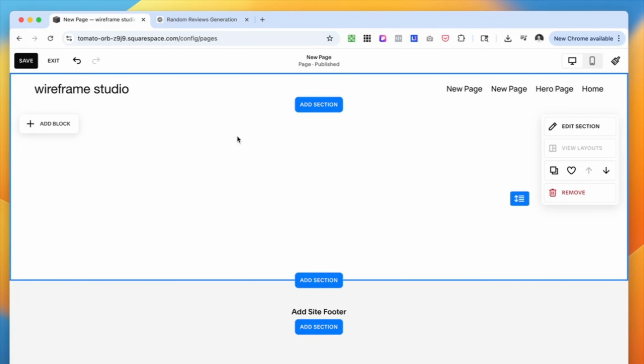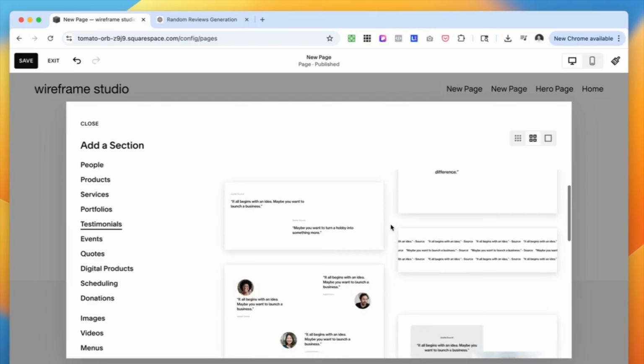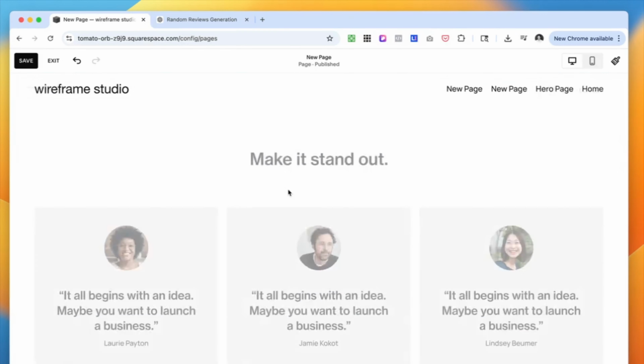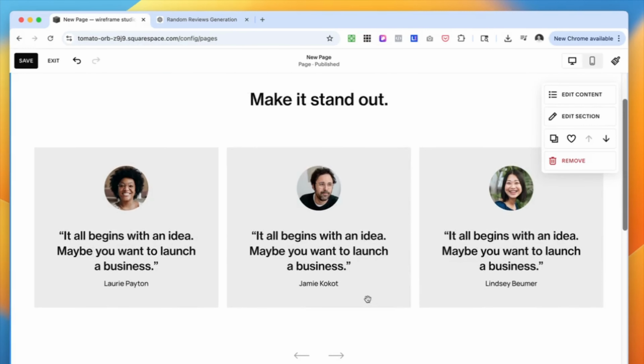And in today's tutorial, I'm going to show you exactly how to create and design a testimonial section in Squarespace using the Fluid engine. Let's open a Squarespace and start building. In Squarespace, just add a section. Here, we already have some pre-laid out testimonials, and we can just adjust them.